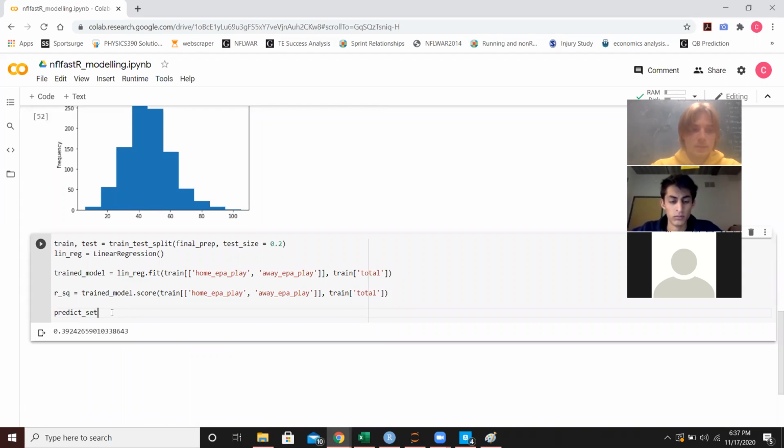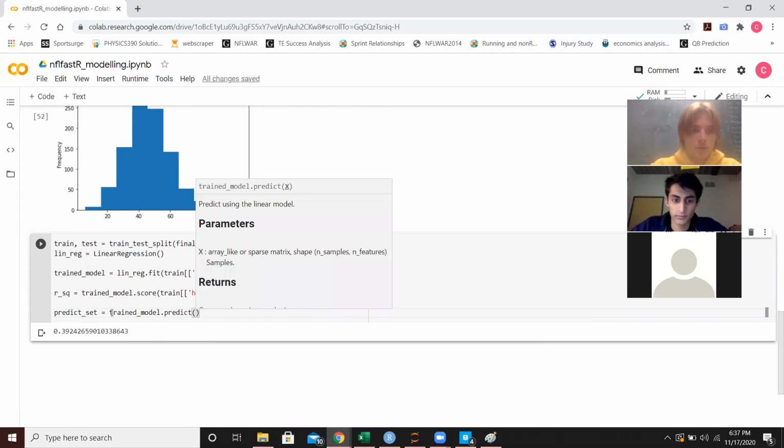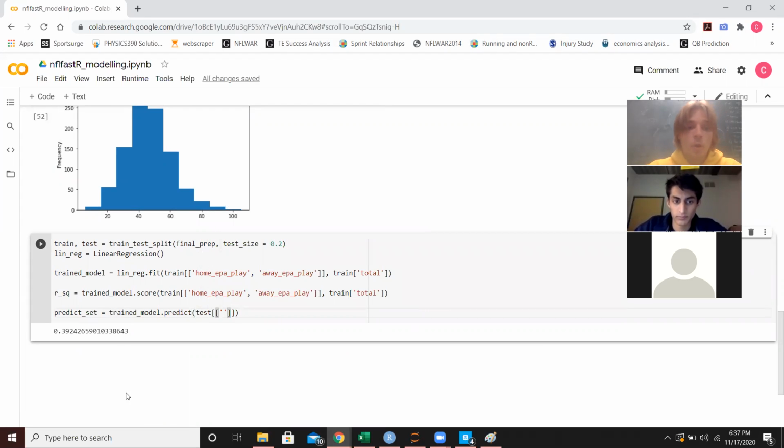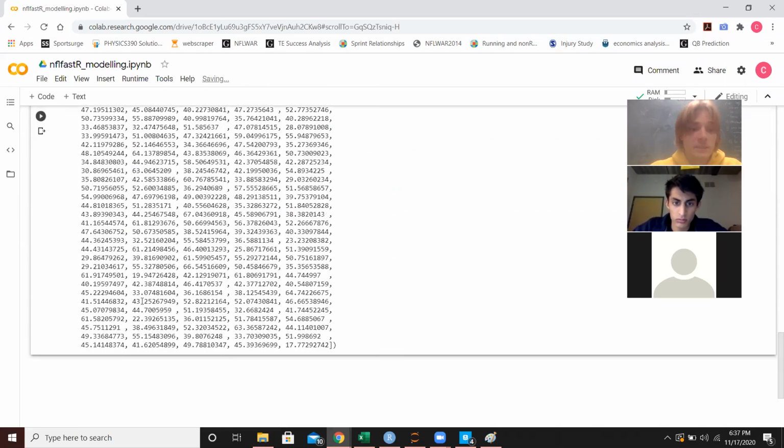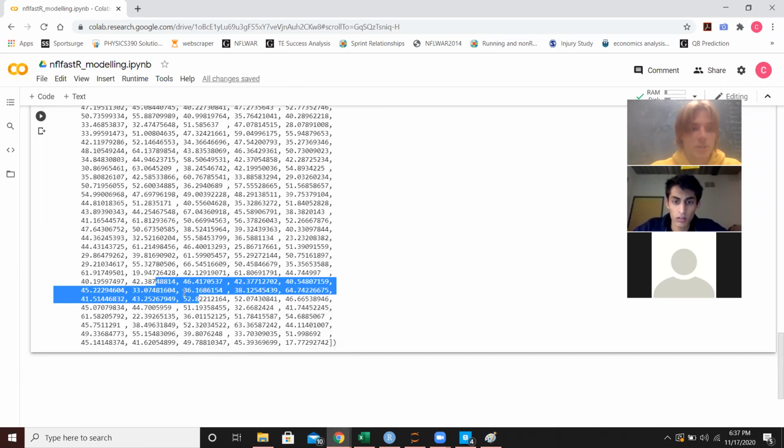So for predict set, what we're going to do is train model predict, and we're going to do this on our test set. And with the same, but we're only going to look at the X. So home EPA per play, and away EPA per play. Actually, let's just look at what this returns us first, so that we know what to do with it. So this just gives us an array of what it expects the final score for each game to be.